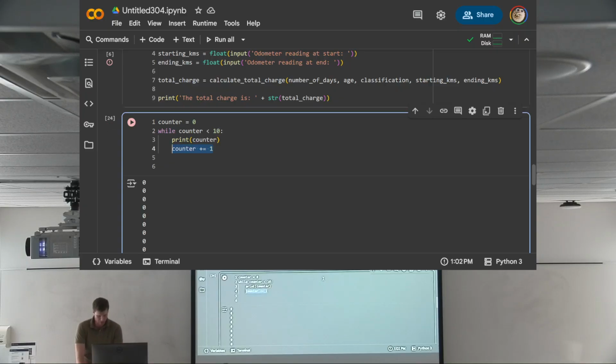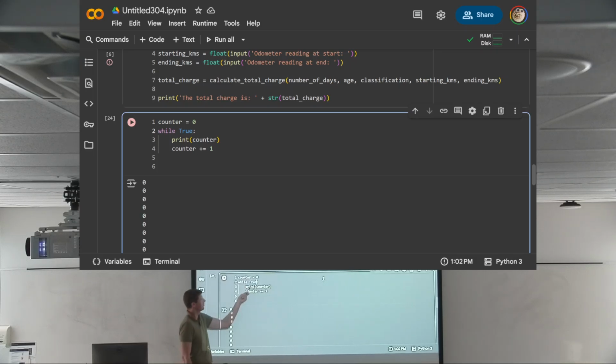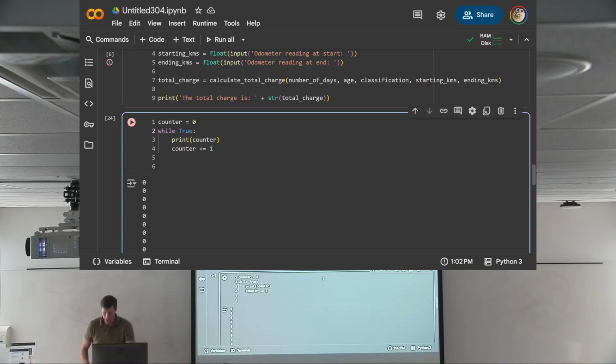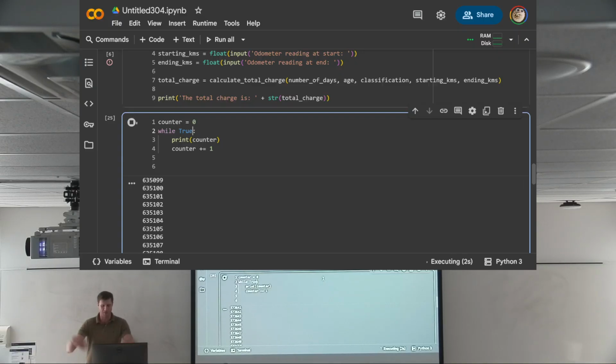Okay. What about this? What's this going to do? What does the code say? Counter is 0. Is true true? Yeah. Print it out. Add 1. Is true true? Yeah. Is true ever not true? False. So when I hit run, what are we going to see? Same idea. It's going to run forever, but now it's just counting forever.